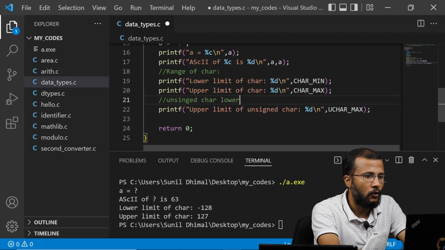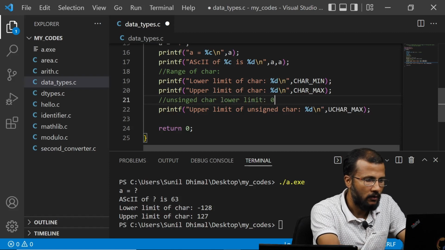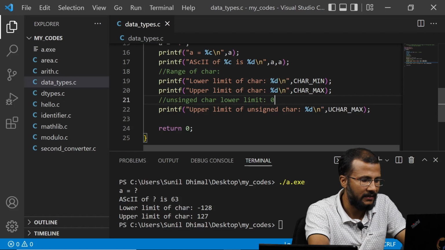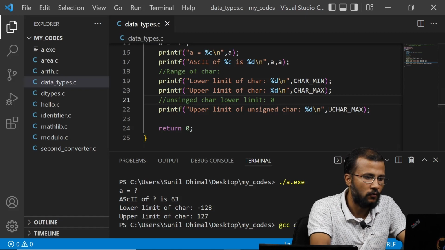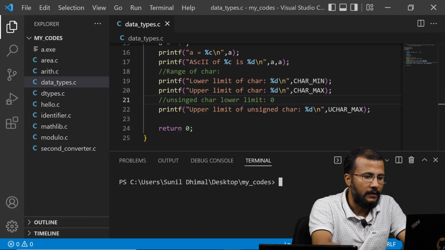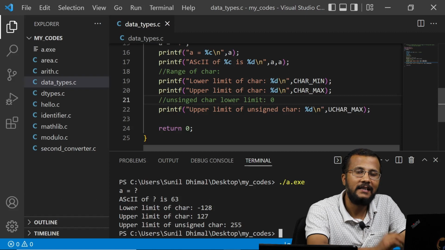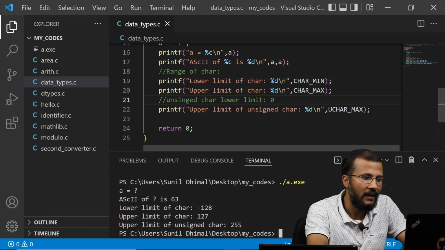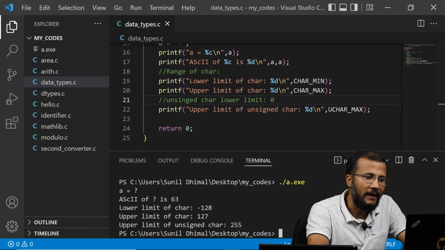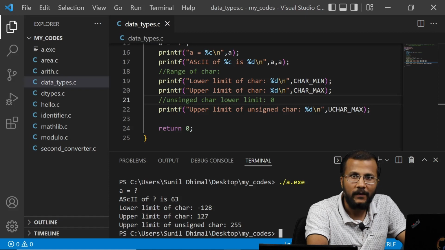Unsigned char lower limit is 0. And for the upper limit, we'll just print it here like this. So let's compile this code now. Okay, and execute this. So it is 255. So you can say that unsigned is ranging from 0 to 255 and signed is ranging from -128 to +127.